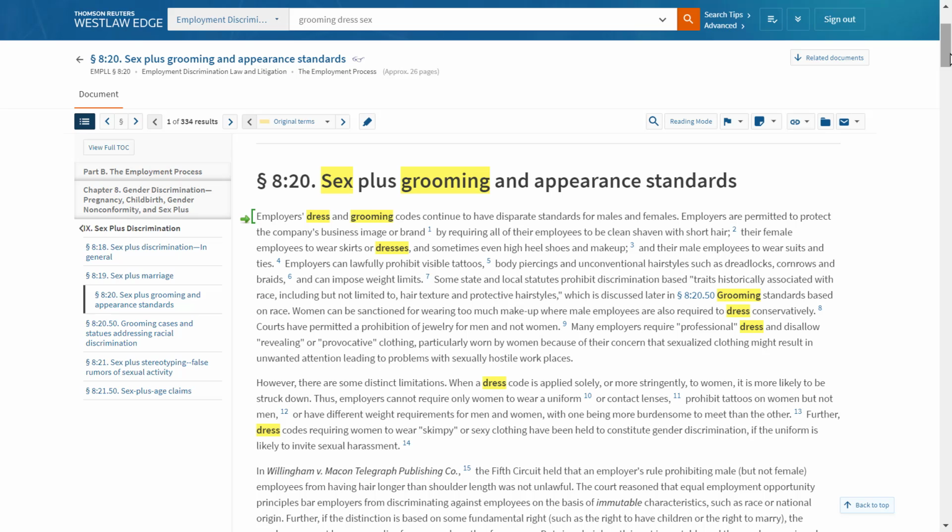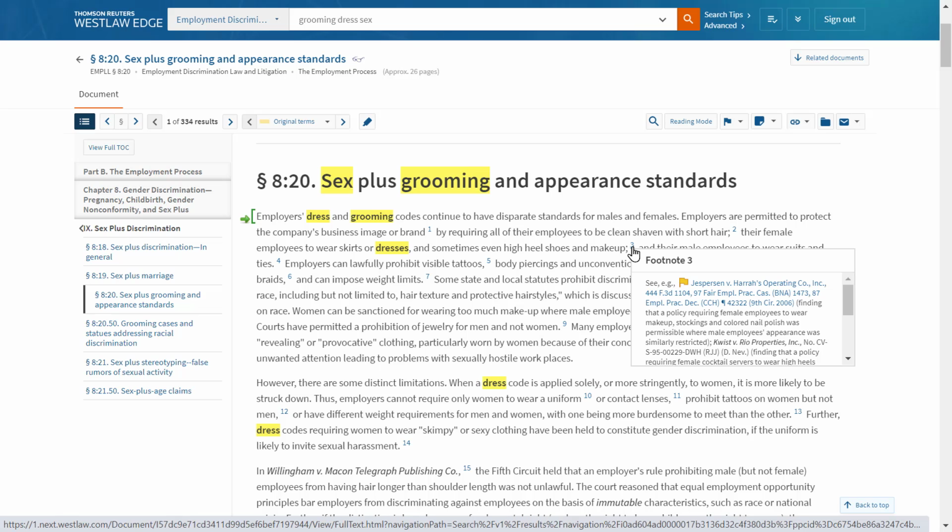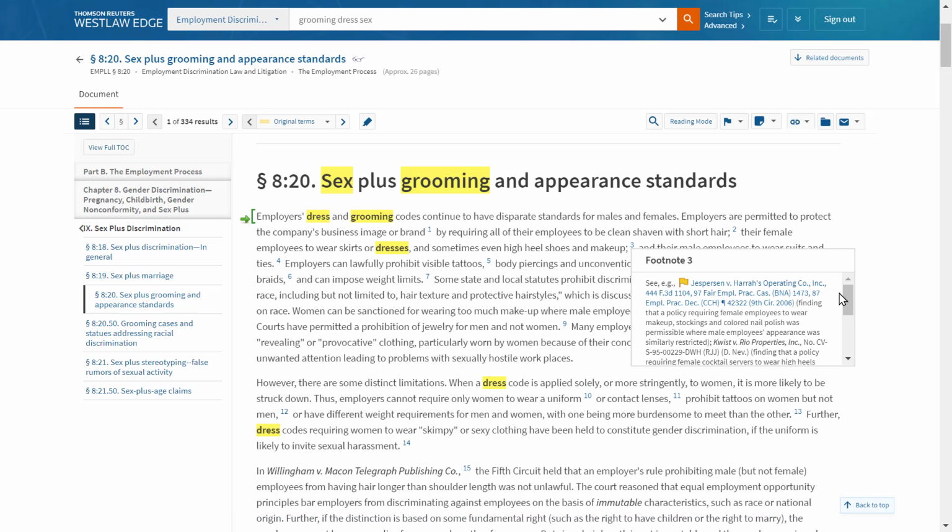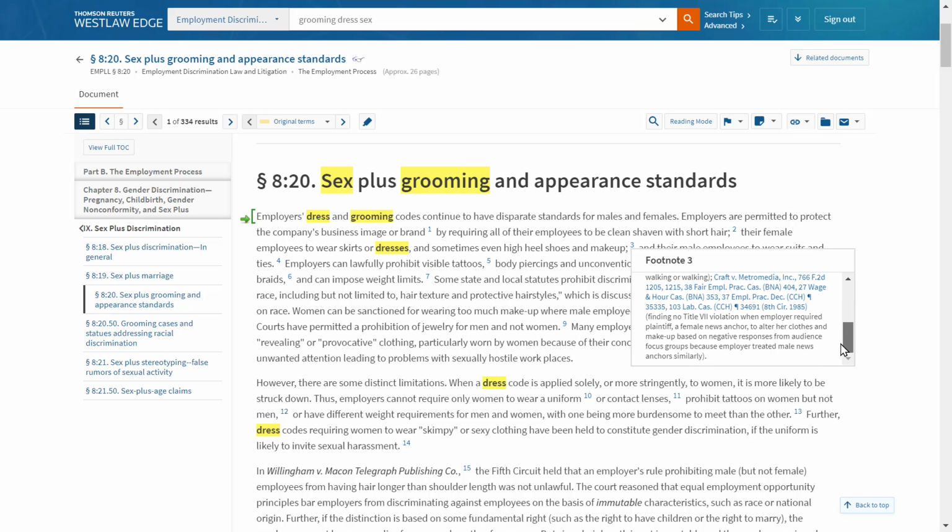Right away, I noticed that the second sentence of this article states that employers are permitted to protect their company image or brand by requiring their female employees to wear dresses or skirts and sometimes even high heels and makeup. If I highlight the footnote next to the sentence, I'll find a list of the primary law that this point was pulled from. After all, only the primary law serves as binding authority. Next steps, I might click on one or several of the cases that fall under this footnote, or maybe I'll finish reading the article first to get a big picture idea of how this issue is treated in courts.